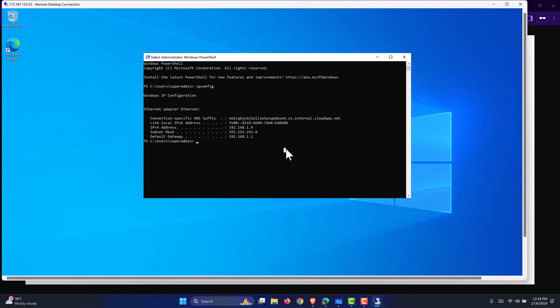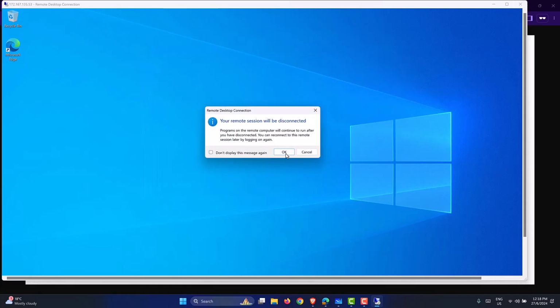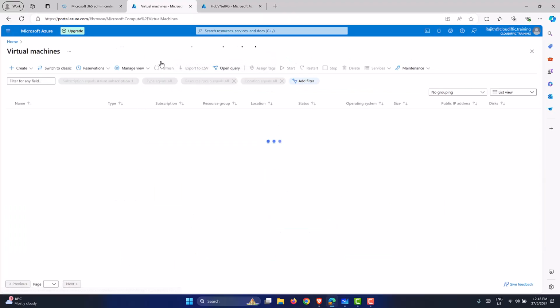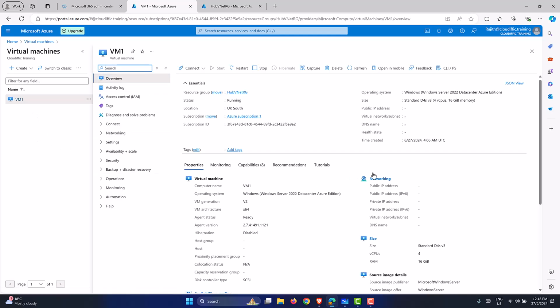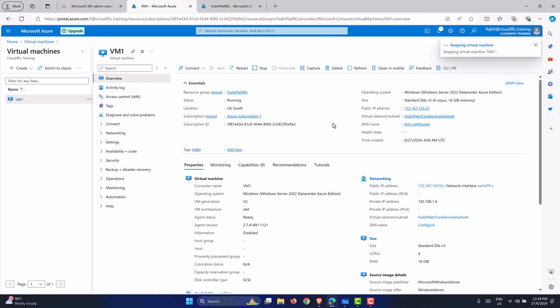So let me just quickly shut down the machine. You can close it off over here. You can go into the portal and shut down the virtual machine. So if you go into virtual machines over here, click on virtual machine number one that we have. It brings up all the properties. You could say stop and click on yes, and it stops the virtual machine that we have.